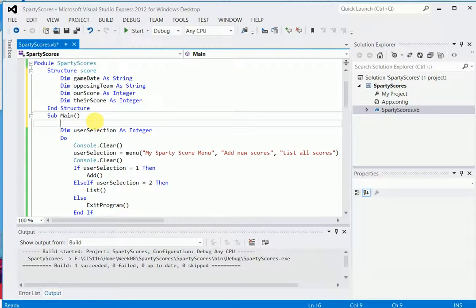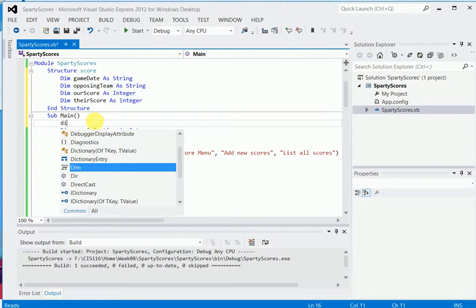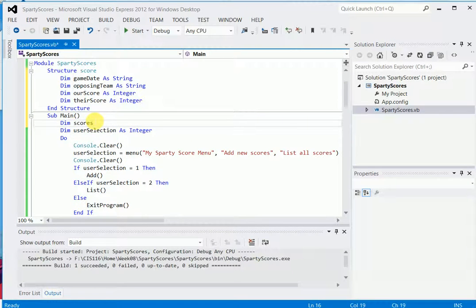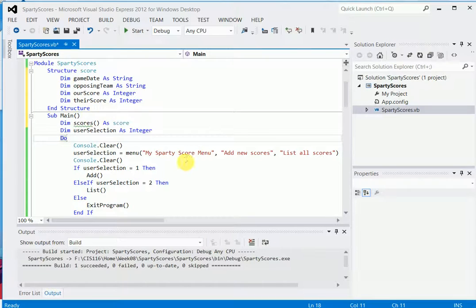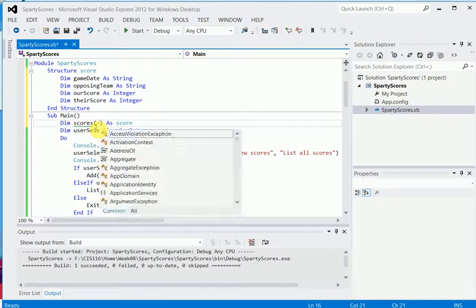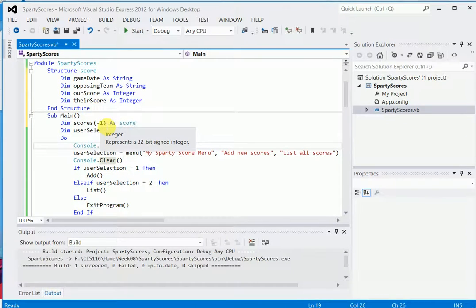Let's make a whole bunch of scores. We're going to put a whole bunch of scores into this, aren't we? Okay. So we're going to dim scores, plural, and we're going to make this an array of score like that, as score. The only thing is we're supposed to put a number in here. Right now it's just a pointer, it doesn't do anything. Let's put a number in there, and I'm going to put a -1 in there. If I put 0 in here, that actually means there's 1 in there, but I don't want any, because I want to make this dynamic from an empty array all the way up to as many scores as I put in it, okay?